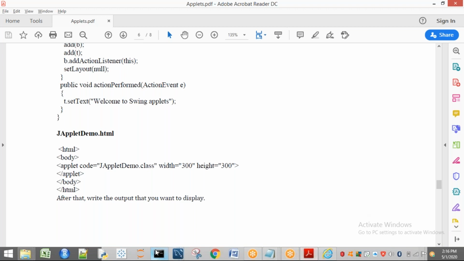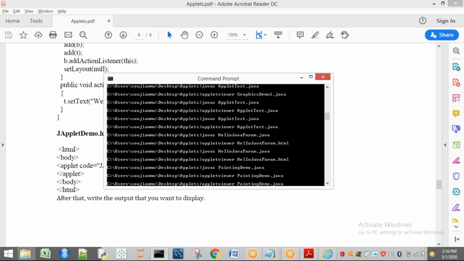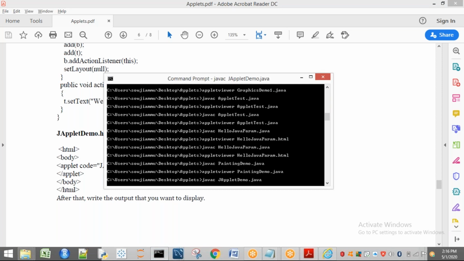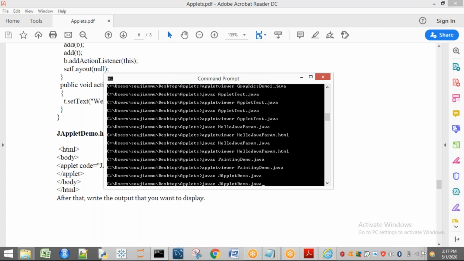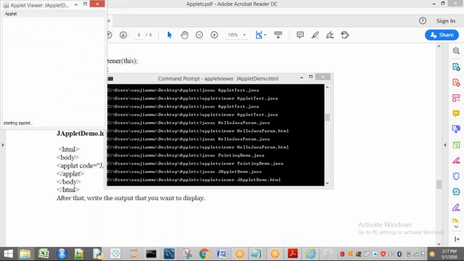Right. Now let us see this one also. The name of this one is JApplet demo. Okay, see here. Whenever some action is performed here, that means when I click on this one, what happens? Text is set on your text field. Okay, this is a small example.